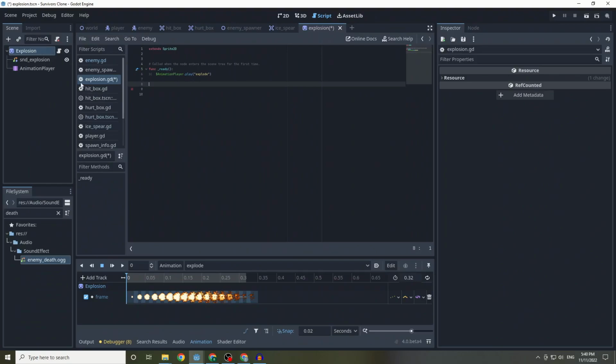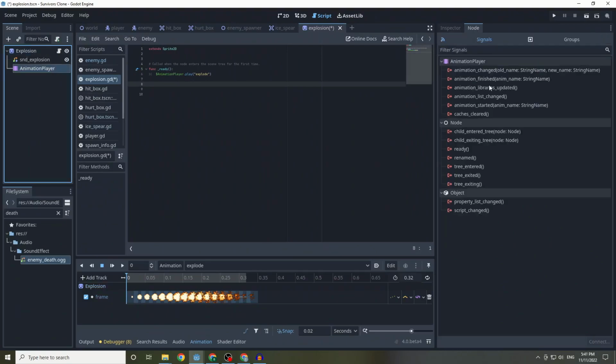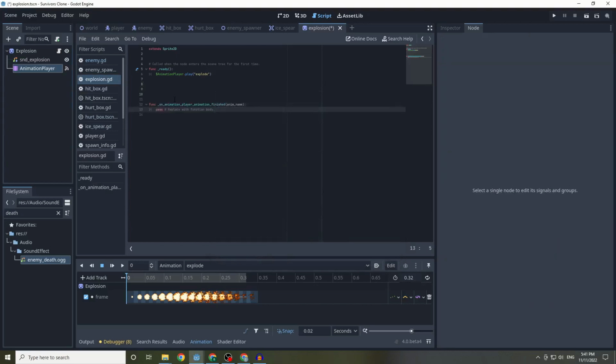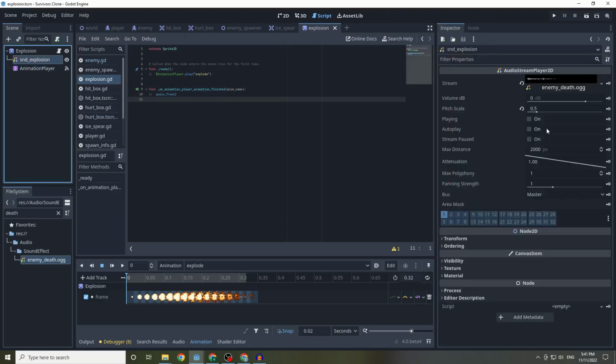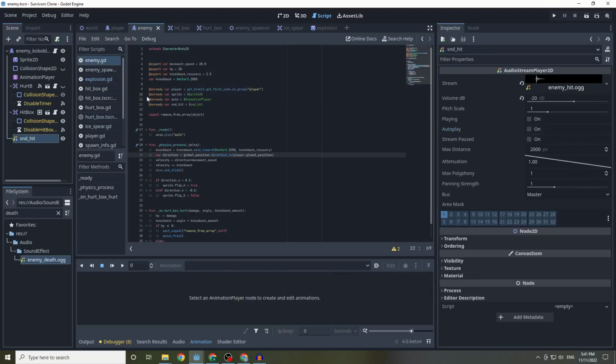And then in our animation, we're going to connect the finished signal, and we're just going to queue_free the explosion. For our sound, I'm just going to make this set to autoplay. And now that we have our explosion, we have to spawn it. So we're going to be going back to our enemy kobold.